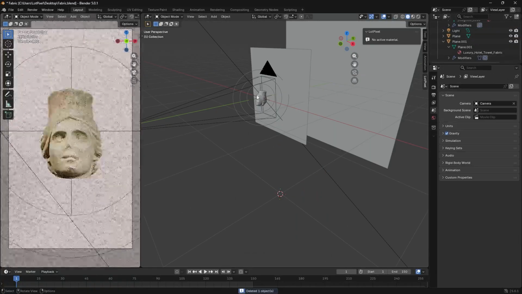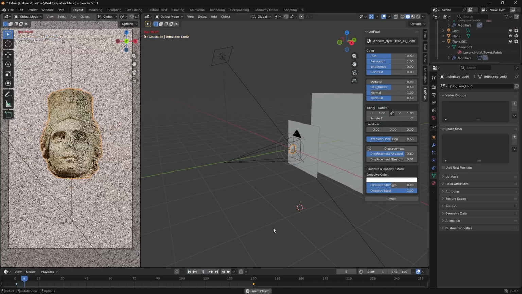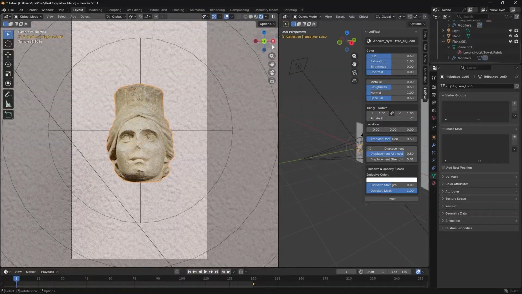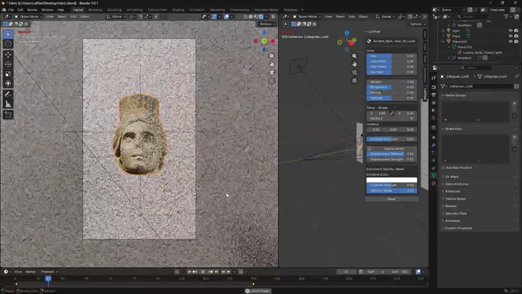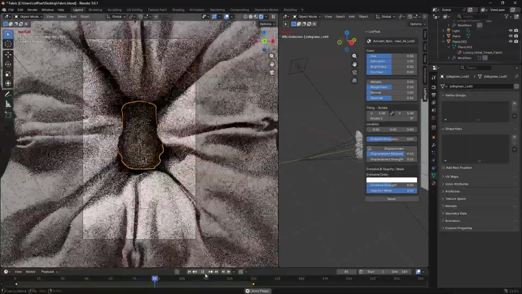Now let's take a longer look at the final render. This scene is built with a very simple setup. But when you combine proper subdivision, correct cloth settings, and high-quality fabric textures, the final result looks much more realistic.